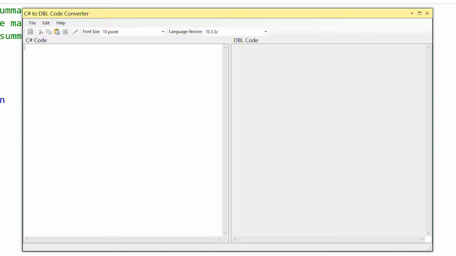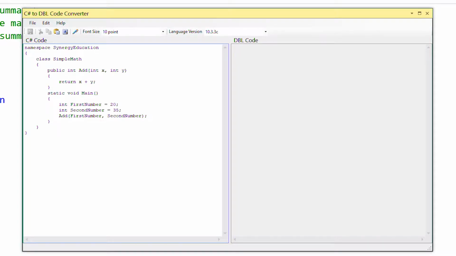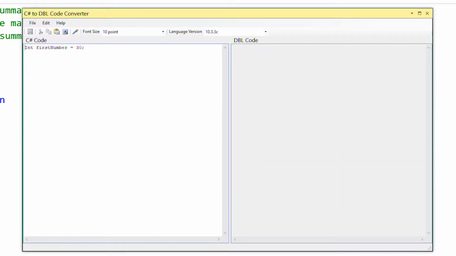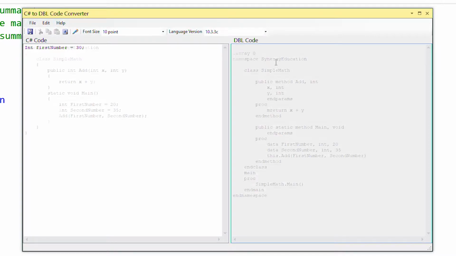You can use both of these tools to convert your C# code into Synergy DBL. Here, you can quickly write out or copy and paste some C# code. When your code is added, select File, Convert C# to DBL. Voila! You now have a snippet of DBL code that you can copy into your project. Note that the code you enter must be complete and compilable in order to convert. You can't convert just a variable declaration, for example.